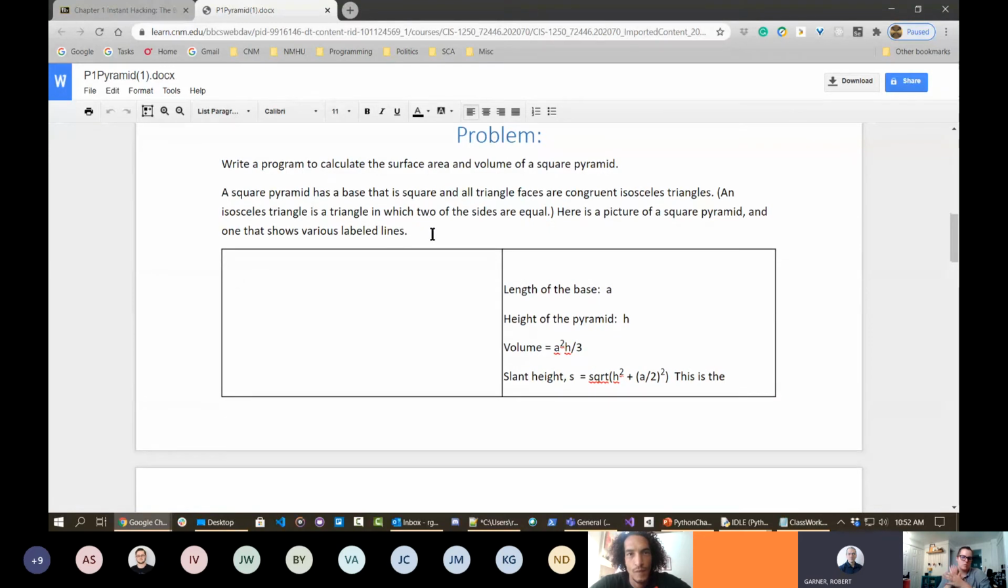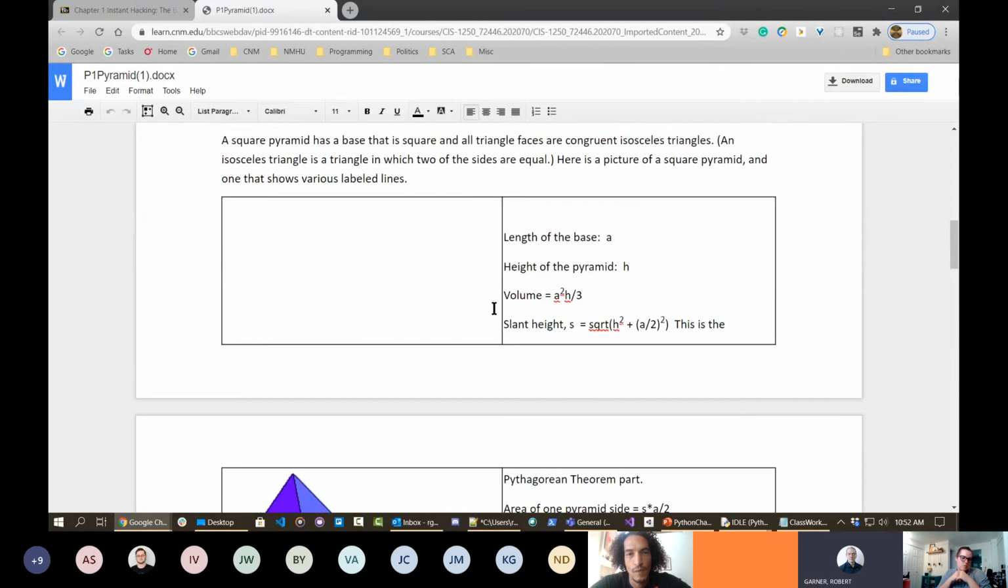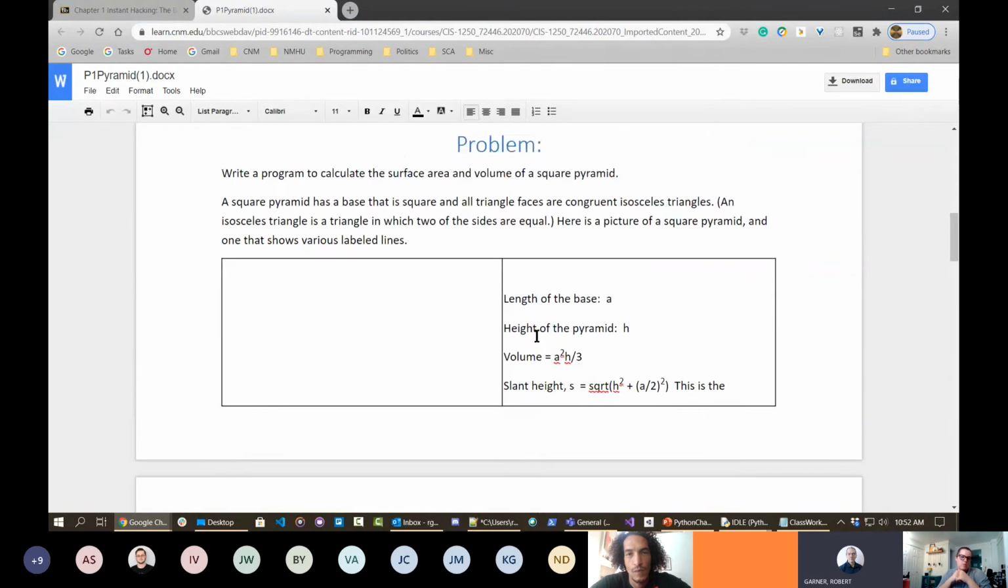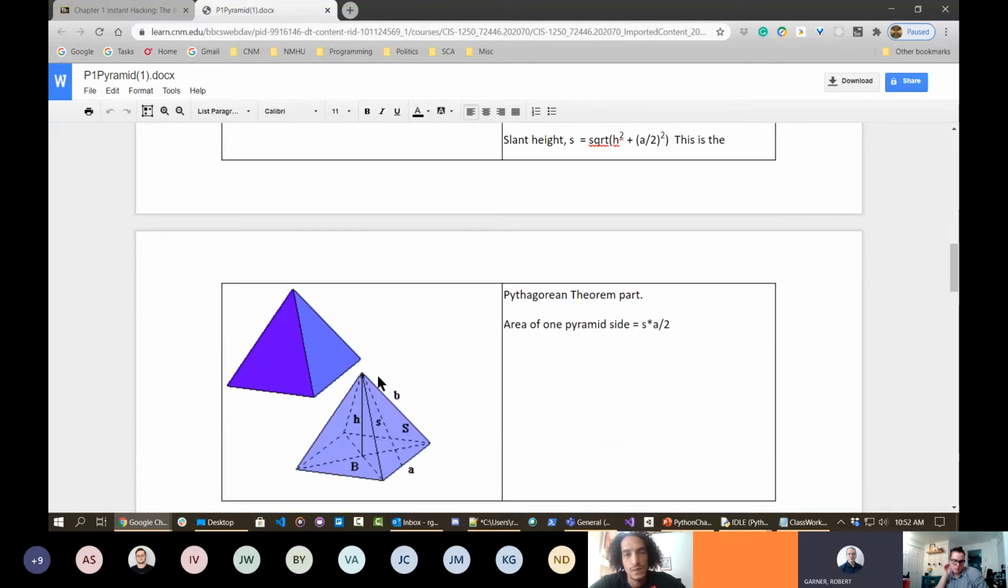And so if we look at a square pyramid, then the area of one side of a pyramid is basically a triangle. Well, first of all, let's look at volume. Volume is pretty easy. Given A as the length of the base and H as the height of the pyramid, then the volume is just this formula, A squared times H divided by 3. We learned a bunch of formula stuff today, and that's actually going to be the easiest thing. The harder part is going to be figuring out the surface area of the 4 triangles.